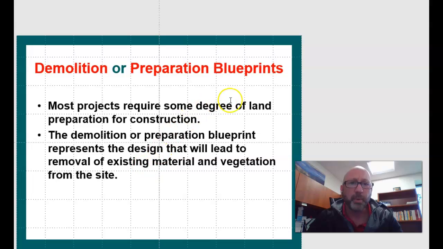Demolition or preparation blueprints. Most projects require some degree of land preparation for construction. The demolition or preparation blueprint represents the design that will lead to removal of existing materials and vegetation from the site. When we built the athletic center on the Barrie campus, there were some trees that had to get cut down, but we did replace the trees. We planted other trees that replaced the ones that were cut down.